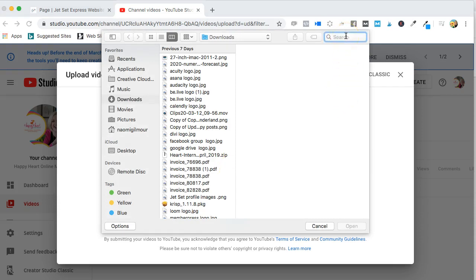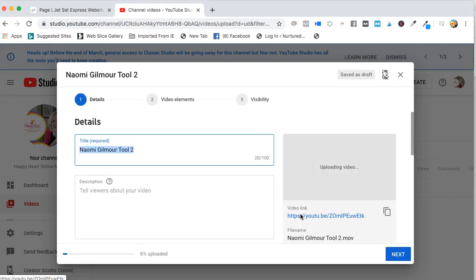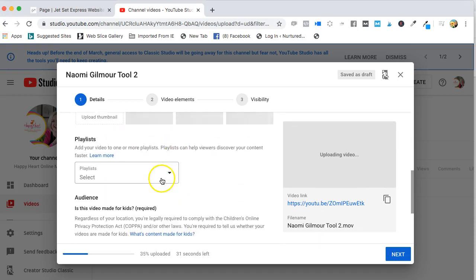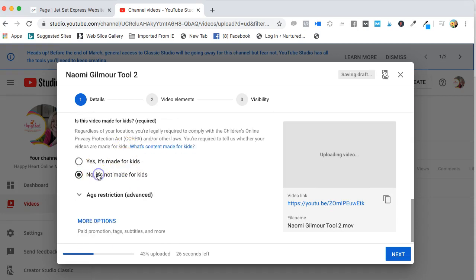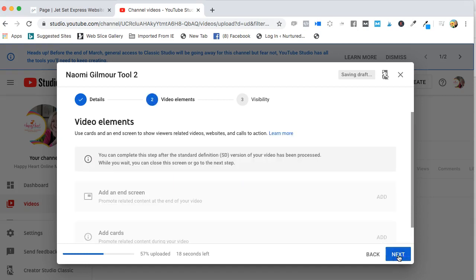So I'm actually just going to search for a video here. Let's just search for an MP4. I've got a movie here. All you need to do is open the file and it will literally come up to YouTube. This is me sharing some mindset reframing tool video, tool number 2. You can put a description on there, a title, whatever it is that you want to do. You can also create your thumbnail, and it will ask if it's made for kids or not made for kids. It's not made for kids. And then you're going to choose next.